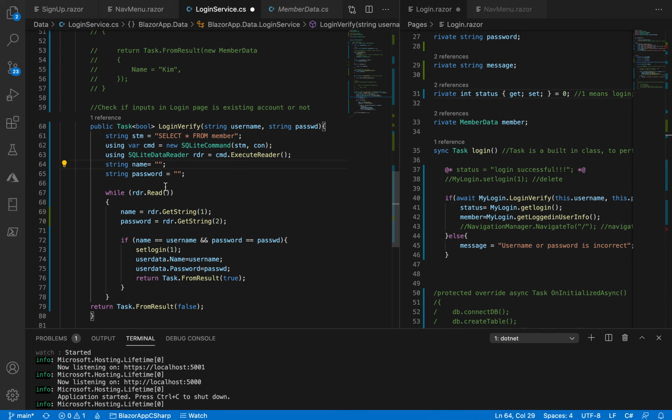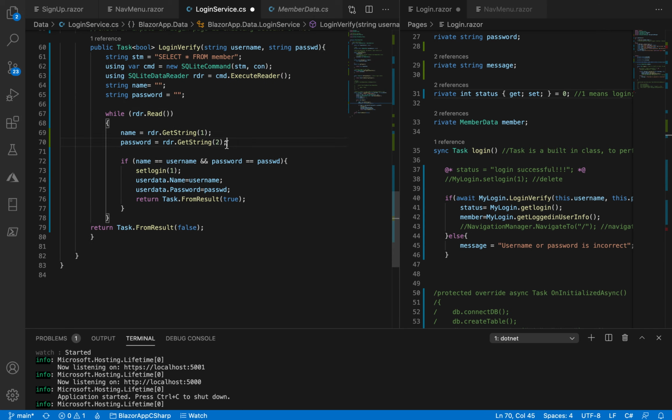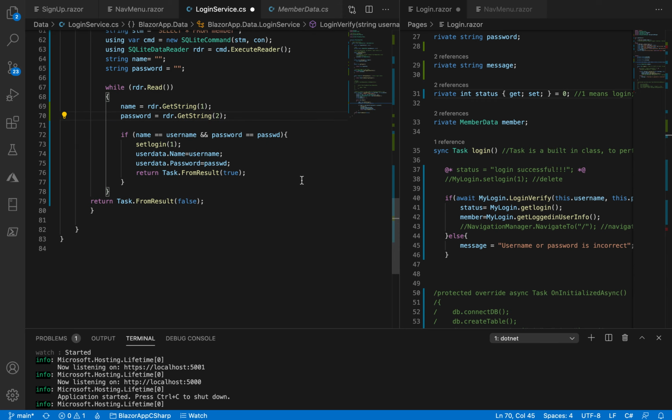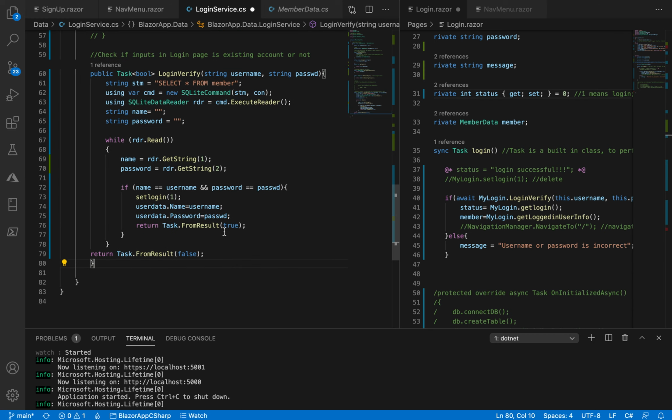If not, then no. So same thing as last week, we just read from the database, and when we read, we look for the password and the username. If the username and the password are the same as what the user input, then we change the login status to 1, and we grab that username and password, which we're going to use later, and we return true. And if the username and password the user put in is not correct, then we return false.